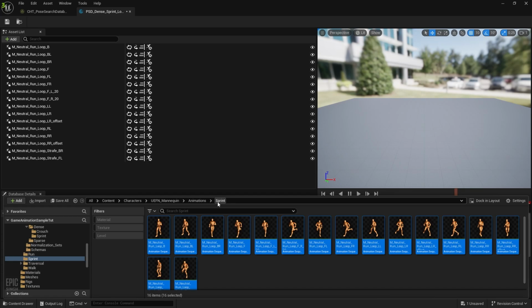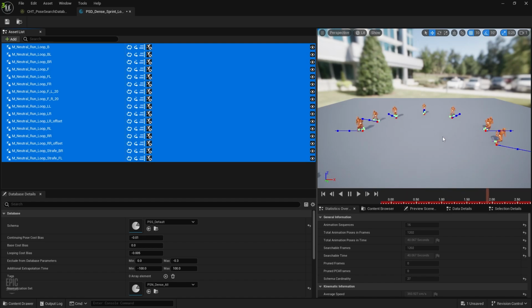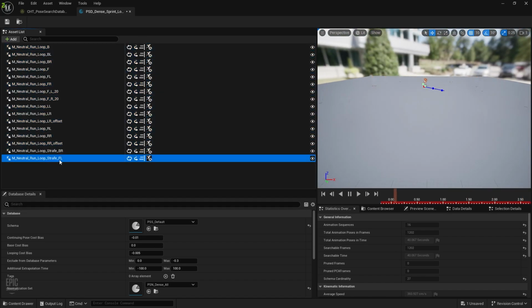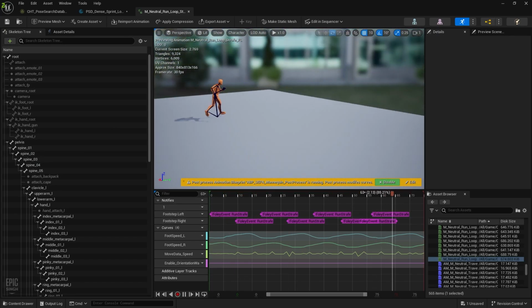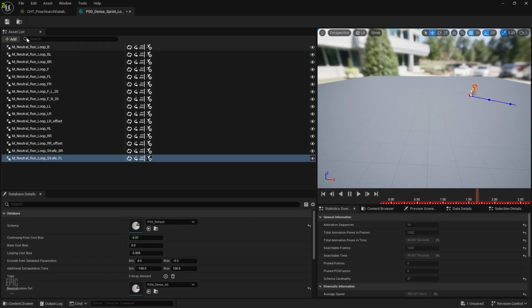So that's why I kept these animations in the sprint folder, right? So now we have these animations here. You'll not see it running faster over here, but if you just double press and open the animation, it is much faster over here. Alright, now that we have all the loop sprint animations here, I'll close this up.